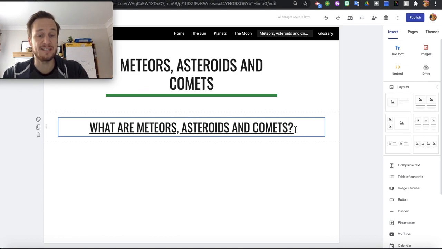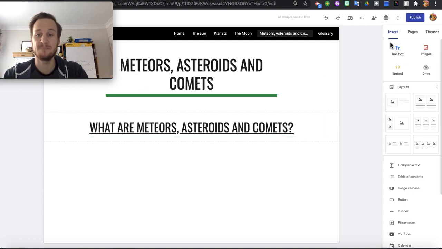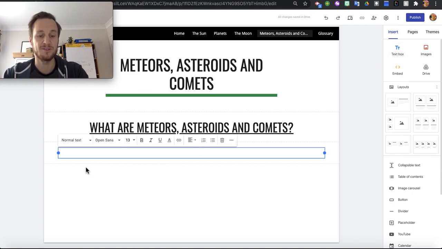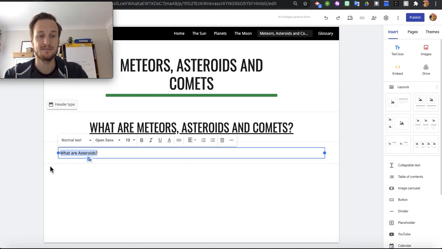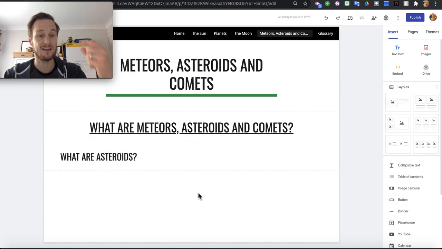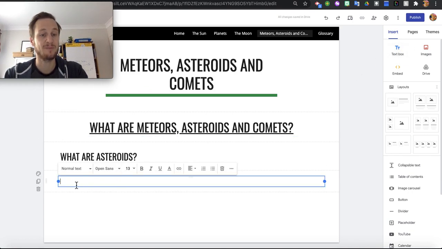Now, they could be different things, asteroids, meteors, and comets. So what I'm going to do is, what are asteroids? Right? Now that is a subheading. So I'm going to change that to a heading. Right? See how it's slightly smaller? And then I'm going to add another text box underneath, which is going to explain it.